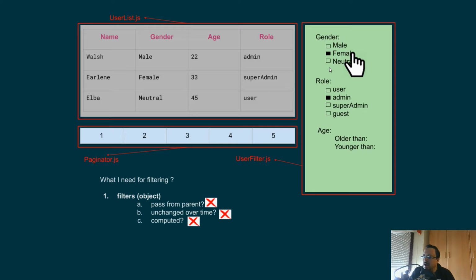So right now we have two components analyzed: the paginator and the user filter. Besides the props we put into the components in the static version, we know that for this step 3, making the inputs reactive, just dynamic, we just need the actual page for the paginator, and for the filter, the filters object. Okay, so we just need the user list.